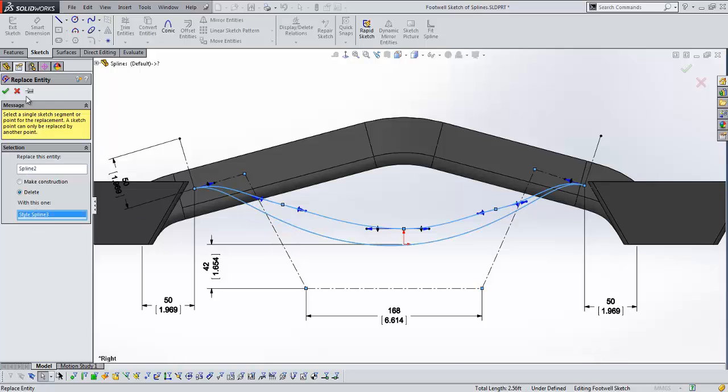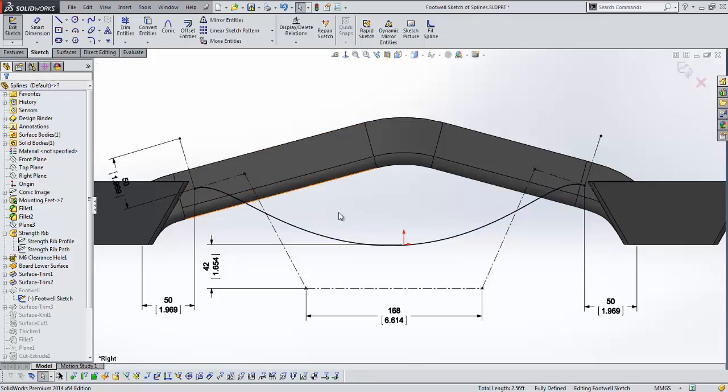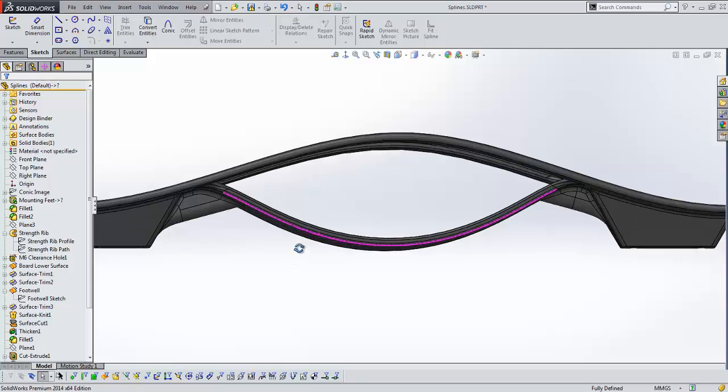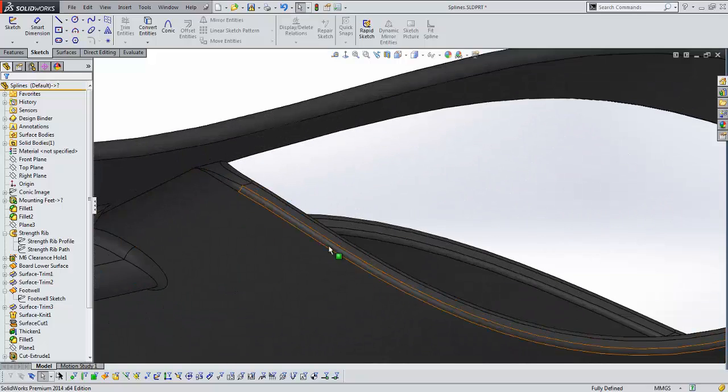When I say OK, it removes my old spline, replaces it with my new spline, but better yet, when I rebuild, all of my downstream features are now linked to my new geometry. We can see that even though this has fillets, they have rebuilt.